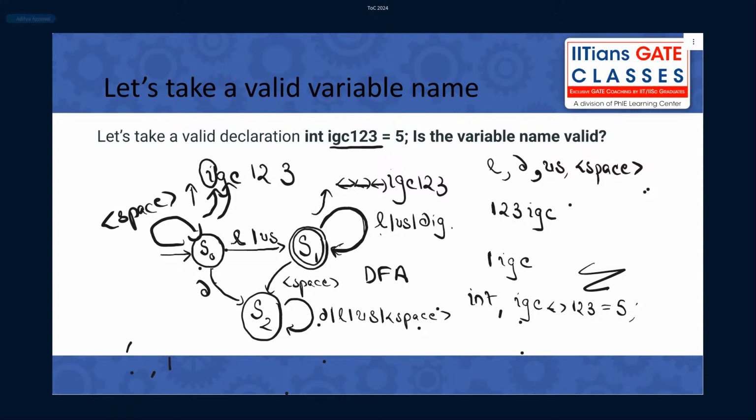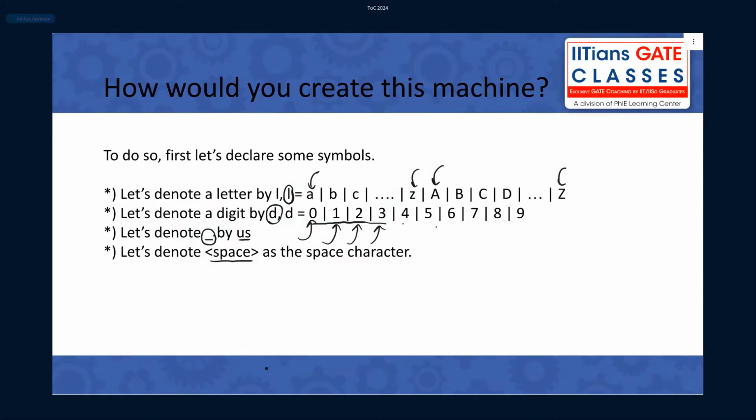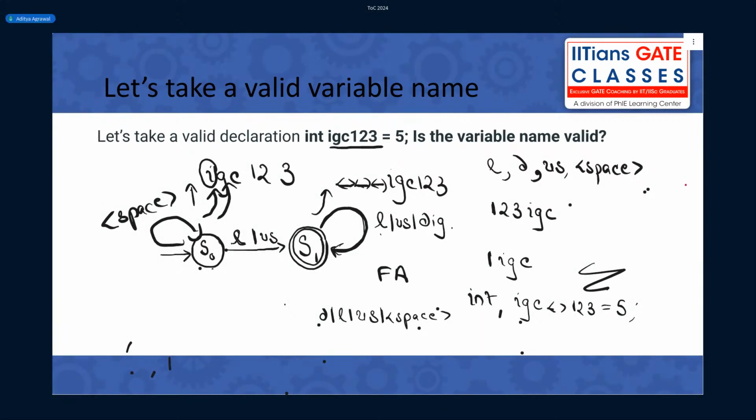Okay. Some optimizations you can also do here, right? What if you think, why do I have a dead state? Let's say that if I have a transition, which means if I have a letter from S0, if I have a letter or underscore or a space, then I go to S1.